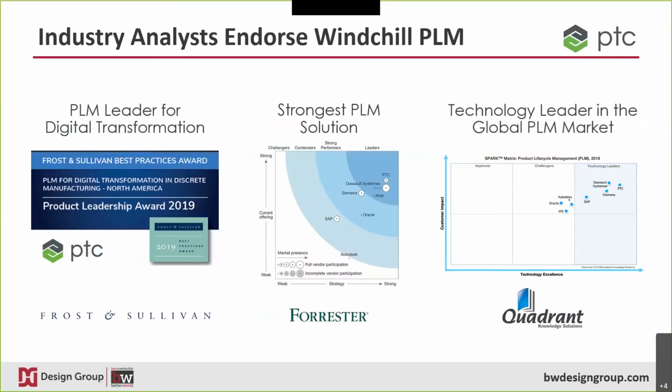So today, as we look at the differences between a PDM and a PLM, we've selected 2 strong products, SolidWorks PDM Pro and PTC Windchill PLM. Why these 2? Both PTC and Dassault Systems are leaders in the design automation space, but don't just take our word for it. Frost & Sullivan, Forrester, and Quadrant all rank products from Dassault and PTC as some of the best on the market today.